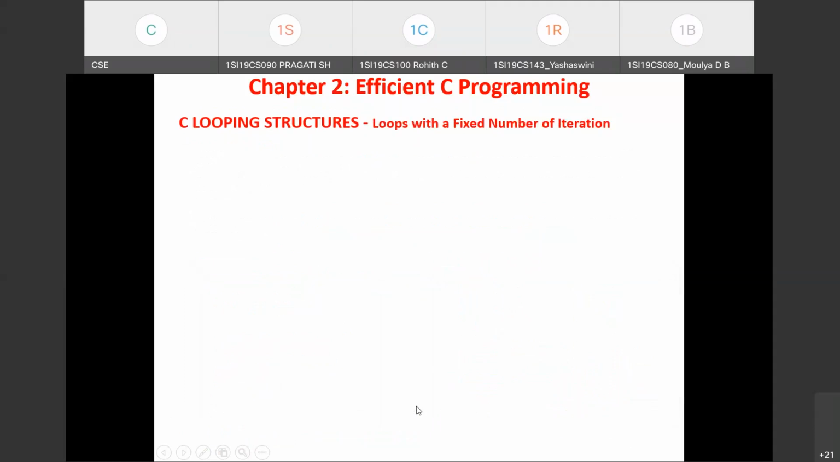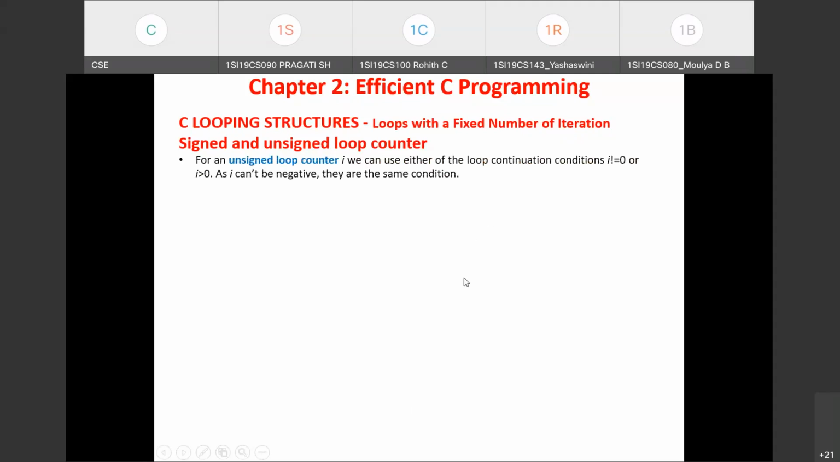Now we shall move on to the next topic, that is signed and unsigned loop counter. Whether you take the loop counter as a signed data type or an unsigned data type, what is the condition you have to use in common for a decrement loop? That's what we are going to discuss here. For an unsigned loop counter, say i, we can use either of the loop continuation conditions. That means, for deciding about the next iteration, what is the terminating condition you will usually write in the decrement loop? You can either write i greater than 0 or i not equal to 0.